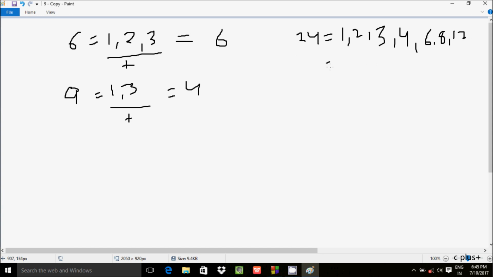So let's do the addition of its divisors. 1 plus 2 is 3, 3 plus 3 is 6, 6 plus 4 is 10, 10 plus 6 is 16, 16 plus 8 is 24, 24 plus 12 is 36. So 24 double equal to 36 is not equal. So 24 is not a perfect number.